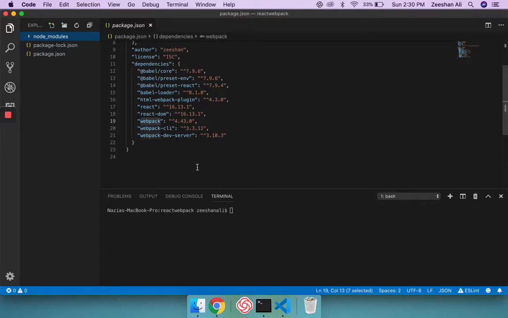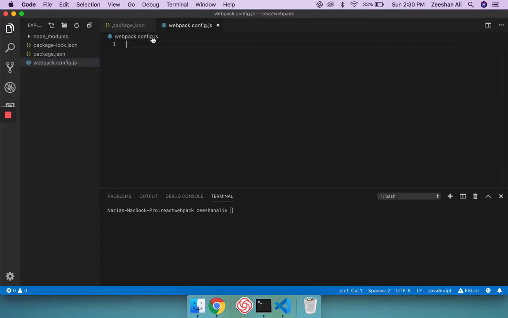So the next step is to configure Webpack. So we will create a file for that in the root directory. So let's name that webpack.config.js. So this is the default configuration file name for Webpack. So in here we will grab path module from Node.js. We will be working with paths, so we need this one.